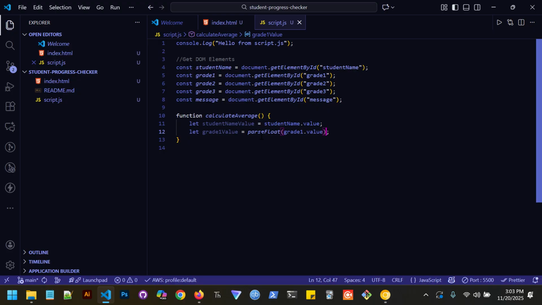So this parseFloat takes into account the decimals. In case somebody puts in decimal points, when you see float, that means a decimal. So it also takes into consideration if they add a decimal point and not a whole number. It takes care of both. So what we'll do is copy this and paste it twice, and we'll just change the numbers.